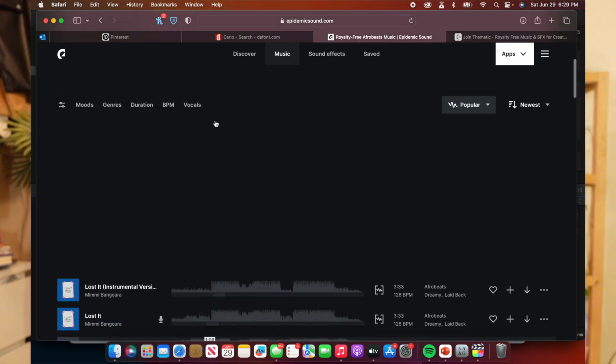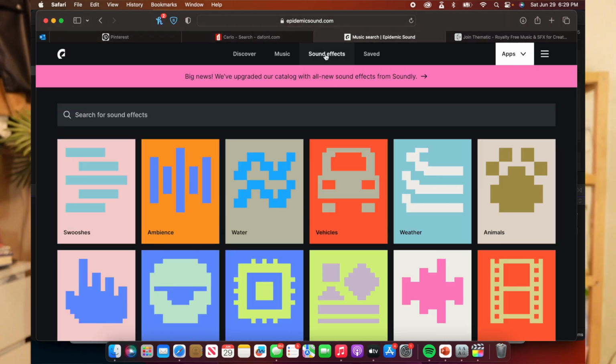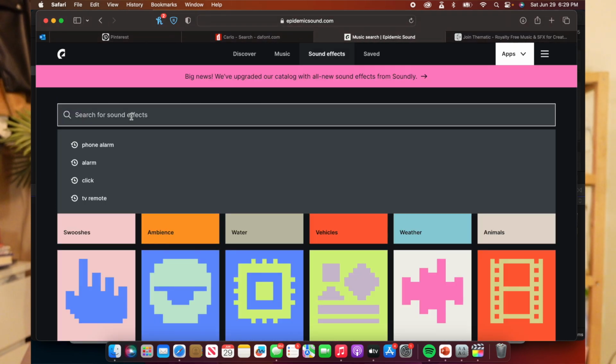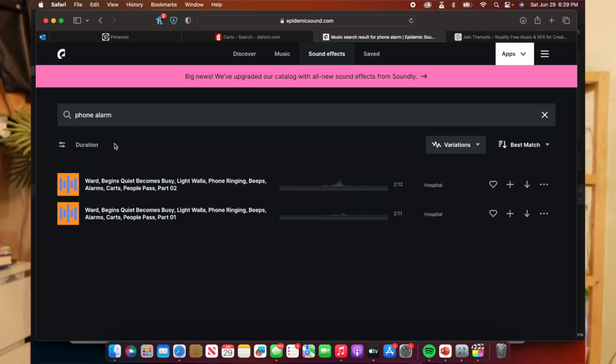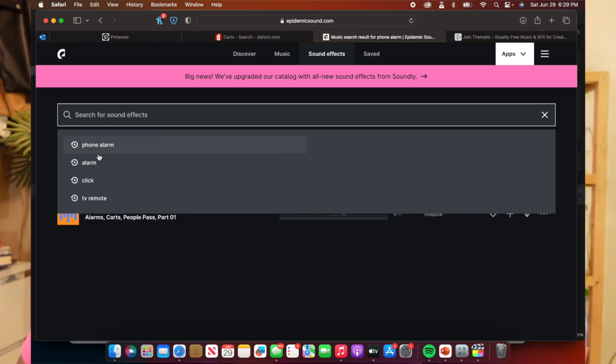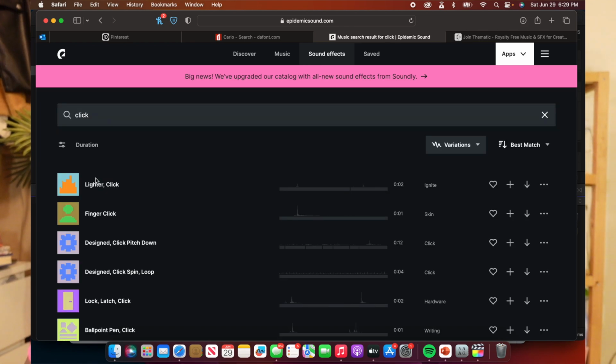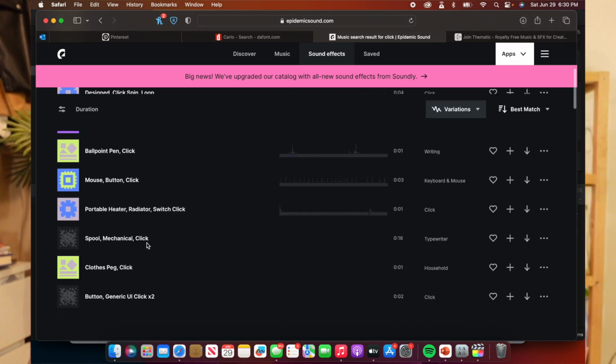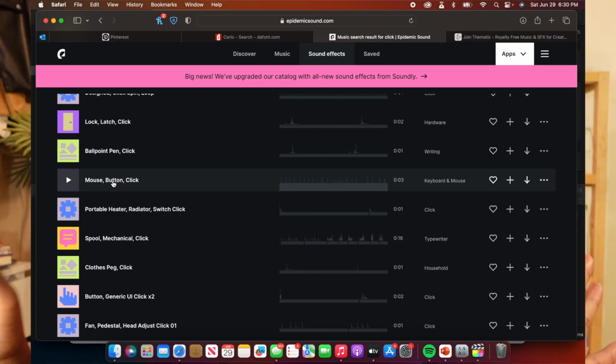I also use this again for sound effects, so I'll just click on sound effects right at the top over here, and you can do everything from phone alarm, which will give you different ones. You can do, let's see, click, you'll get different clicks like finger click, mouse button, all of those. So you can download those and add them to your video. And yeah, it just really does make it so much easier to find music when I know there's a whole library where I don't have to get copyrighted and I can find that.